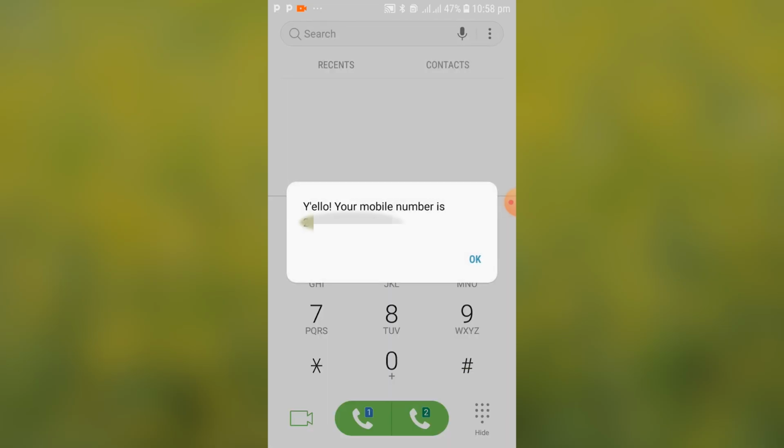There you go, your phone number is out. As easy as that.